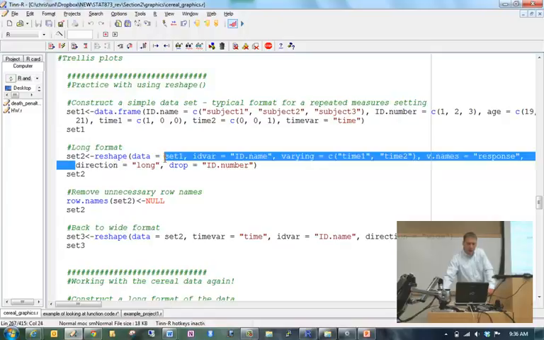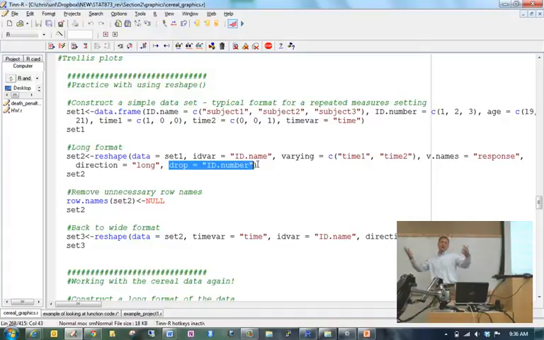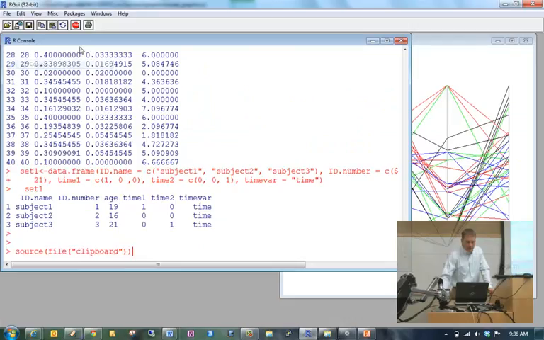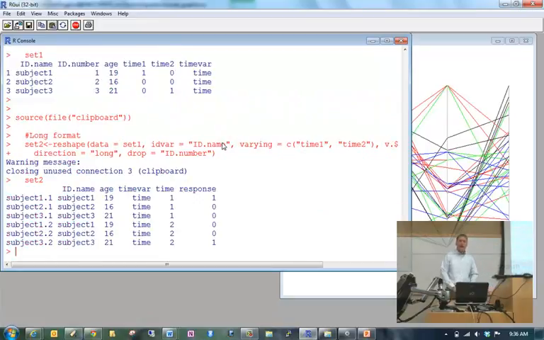The direction of reshaping, the long format. And then I don't need this extra identification variable, so I'm going to just drop it out of my data frame. And so let's run this code. Oops, didn't mean to do that. And now here is my long format. So you see response. It has all the 0, 1 responses. We have a variable called time that tells me, was this the response at time 1 or time 2?